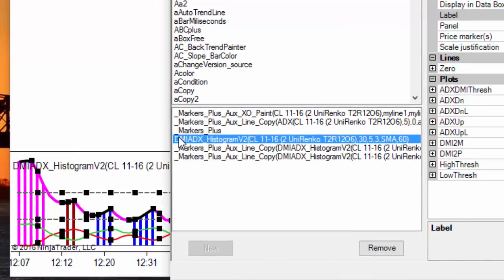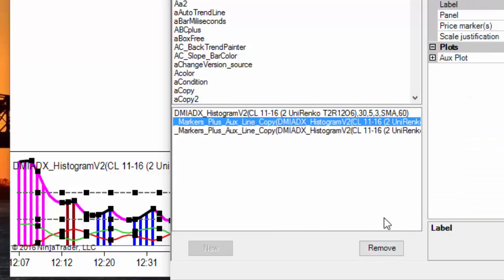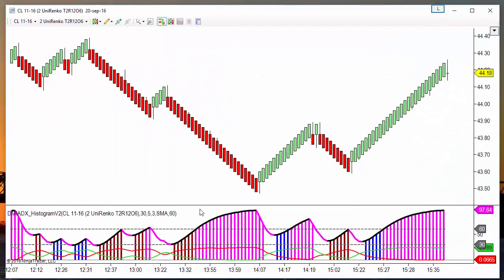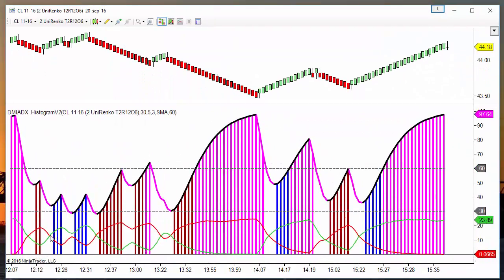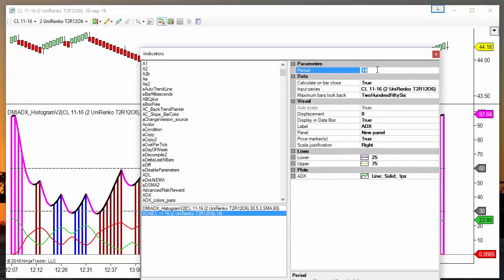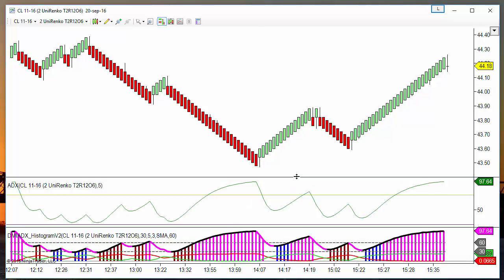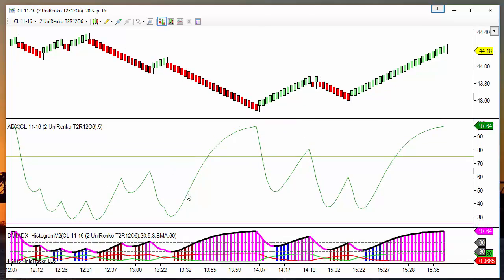It is a combination of DMA and ADX. Let me remove everything else. So we have a combination of the ADX. This indicator is using a period of 5, and usually we use the ADX to have an idea of the strength of the trend.